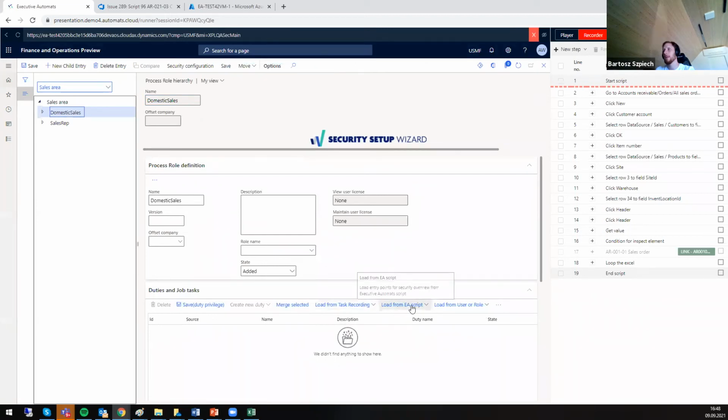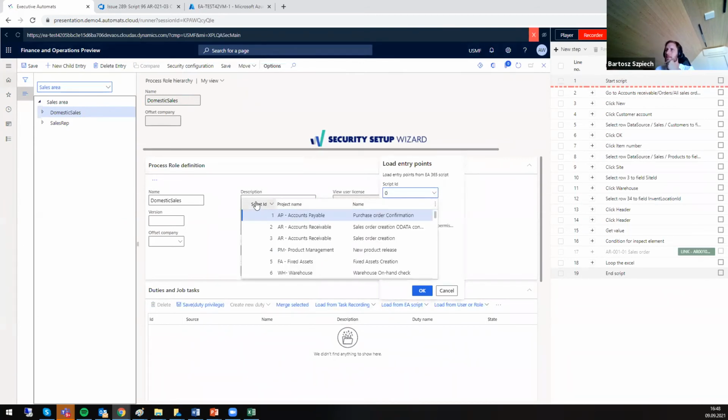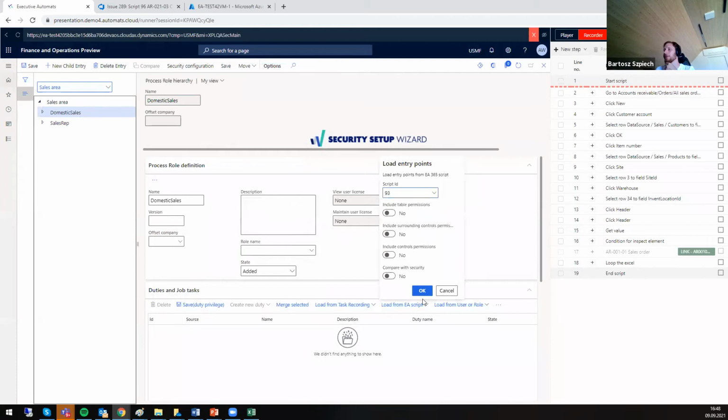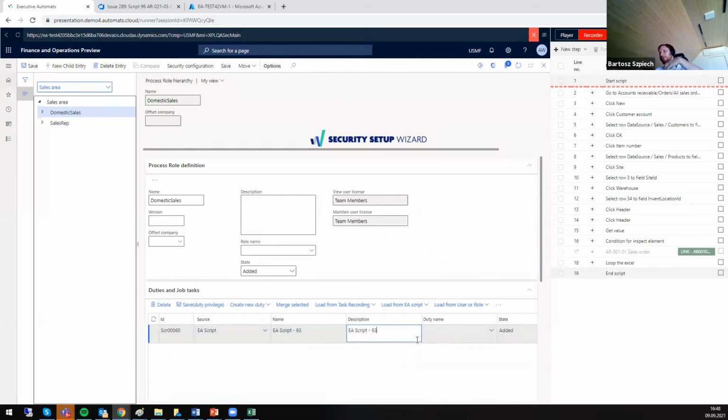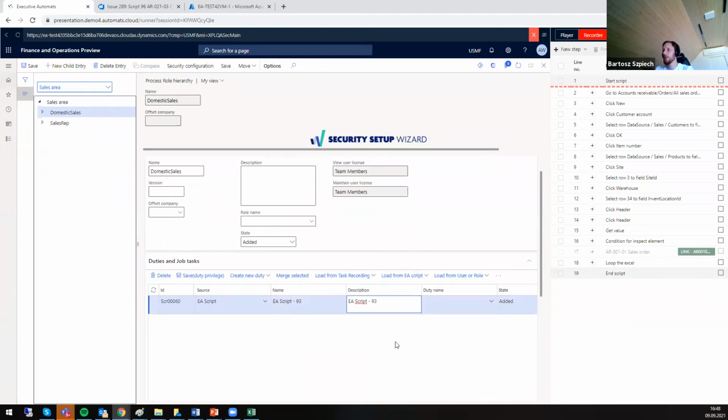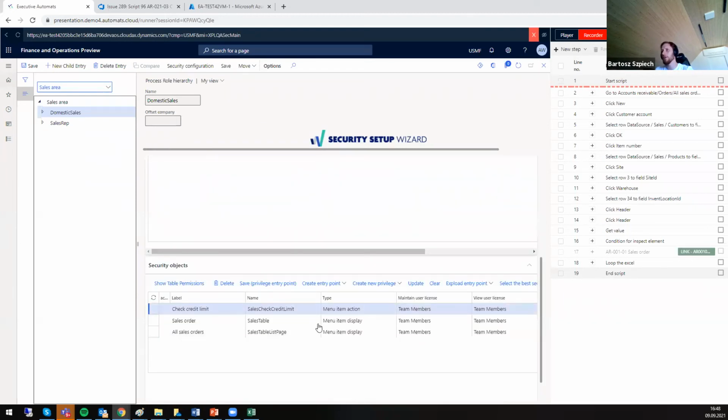Okay. So as mentioned, executive automates recording or task recording. So even if you don't have the executive automates, you can always load data from existing task recordings that you have, and then the system gives you the possibility to convert your business process into the list of entry points.